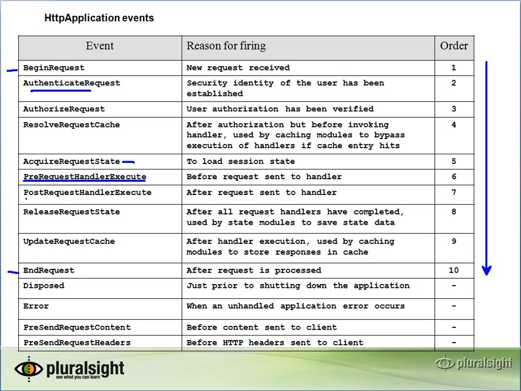And then there's a follow-up event, the post request handler execute. You can use that to do something after the page has actually processed the request and maybe manipulate the response or something. Release request state, so that's going to release session state back. It's going to flush state out to servers if you have that configured. And then update request cache, again, that's used primarily by the output caching mechanism.